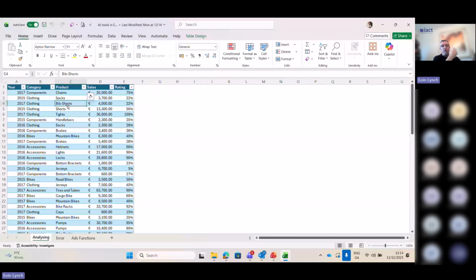And again, when we go through these learning journeys and that 10-session webinar that I showed you there, we talk about the importance of tables and how they work with your formulas and how you can progress on from there. This one, right? Very simple bit of data. You can see it's got a year column, category, product, sales, and rating.